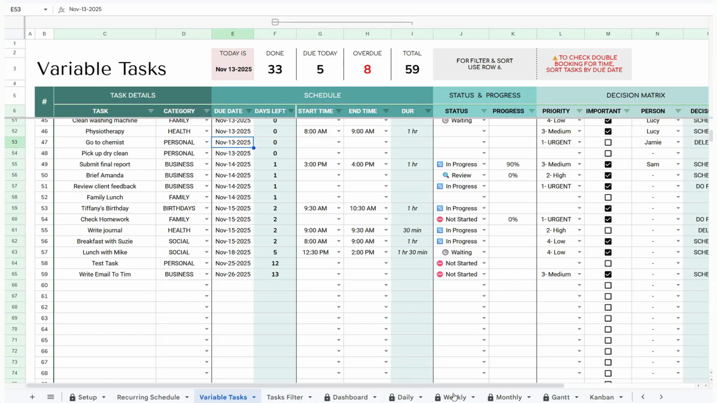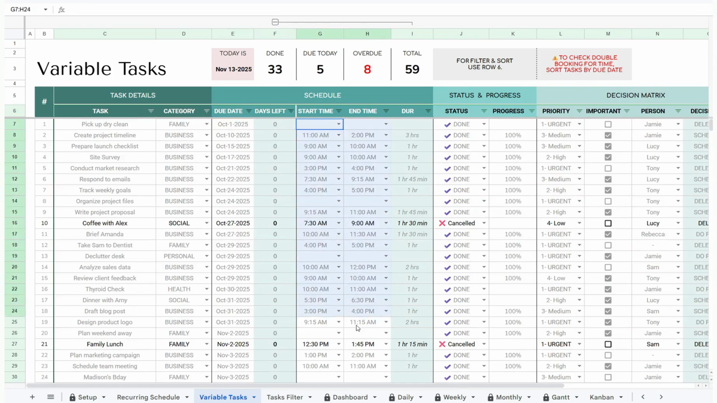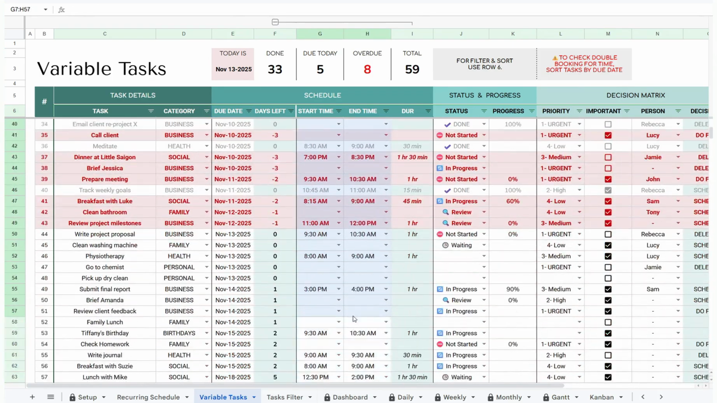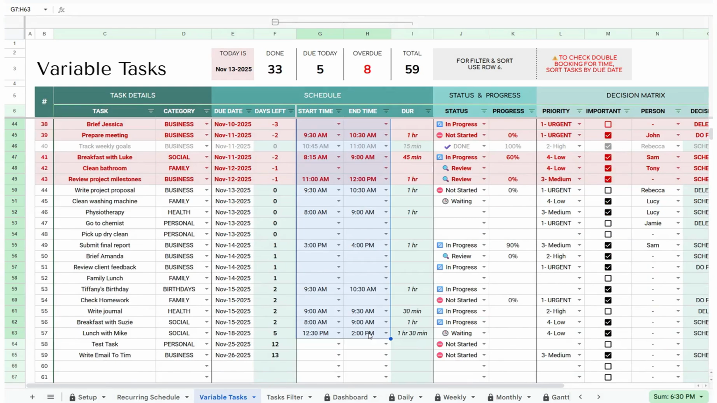All of your dashboards like weekly and monthly tabs will show the tasks and the due dates. As per this note here, to check double booking for time, please sort tasks by the due date. Simply click the little triangle here and sort from A to Z. You will see in these columns here, if there are any tasks that are clashing in schedule with each other, it will be highlighted in red. But very important, please make sure to go to the task filter, which displays all of your tasks, both recurring and variable, so you can check if you have double booking more accurately.